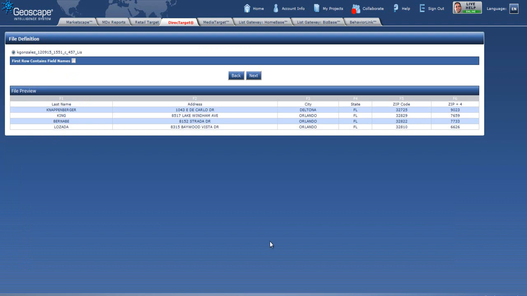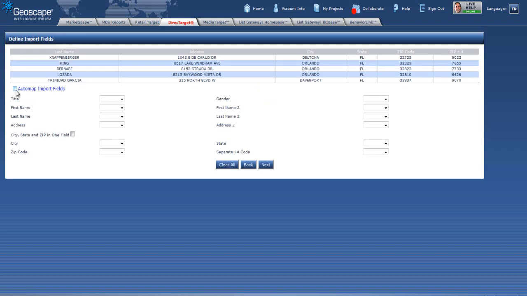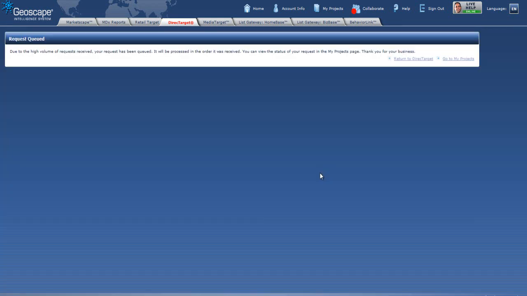I'm going to click Next. First row contains field names. That's correct. Contains the column names, so I'm going to select the little checkbox. Next. And I don't really need any of these, so I'm going to deselect them and click Next. And I'm going to automap import fields, and that'll bring in the columns that I need to map out: last name, city, zip code, state. Next. And then I'm just going to remove this from the name, and I'm going to keep the analytics summary report, make it easier for me, and then I'm going to click Process.